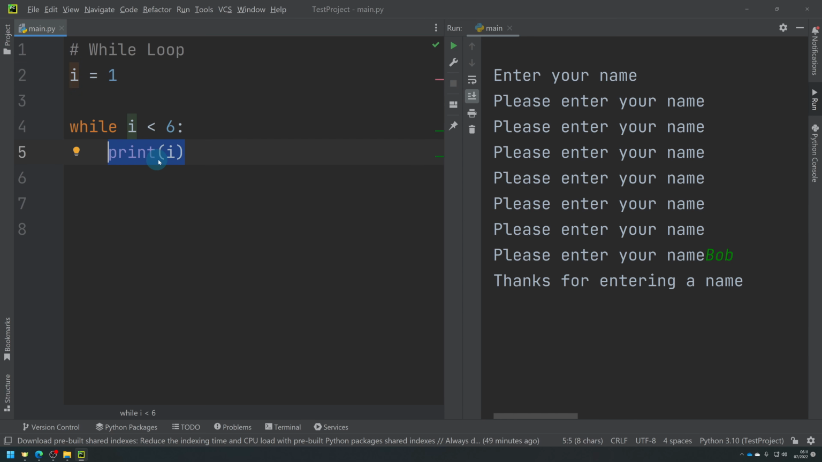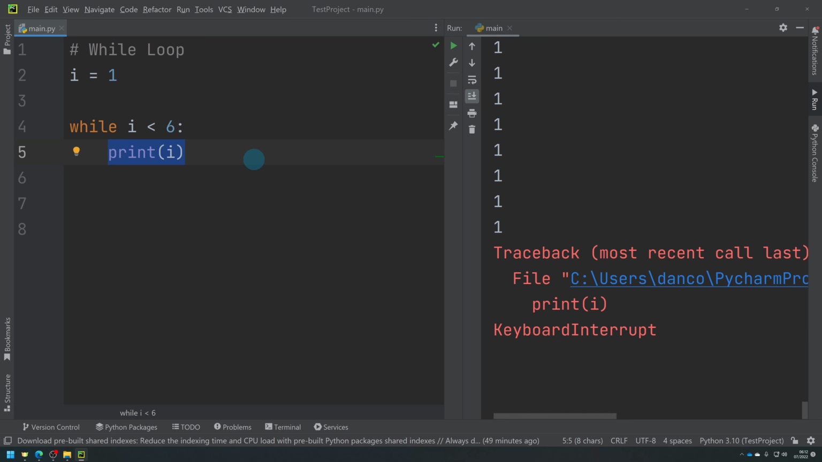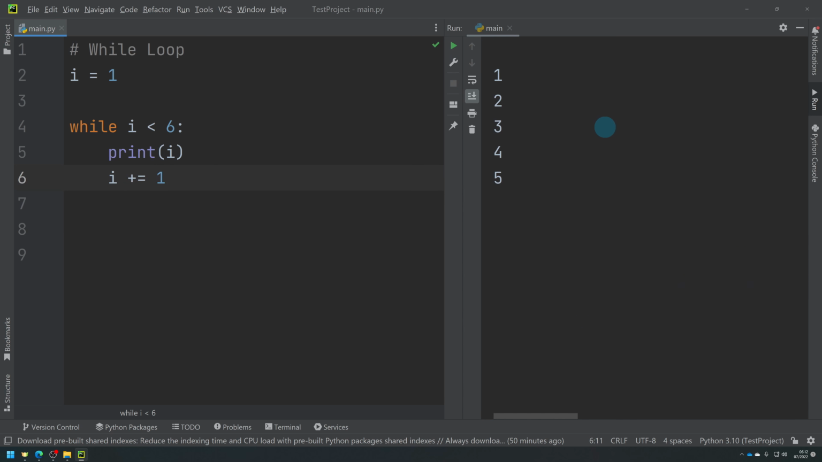Now if I press run, I'm going to print i forever. You can see it's printing 1, 1, 1, 1, 1, 1. So I've made a logic error here because my code is fundamentally broken because it can never end. i can never be greater than 6 because I've done nothing in this block for it to get bigger. So if I then add i plus equals 1, which means take what was in i and add 1 to it, then when I run it, I've recreated the sort of thing you saw me doing in a for loop, but using a while loop. But I've got to increment the variable myself because a while loop doesn't have anything like that built in.